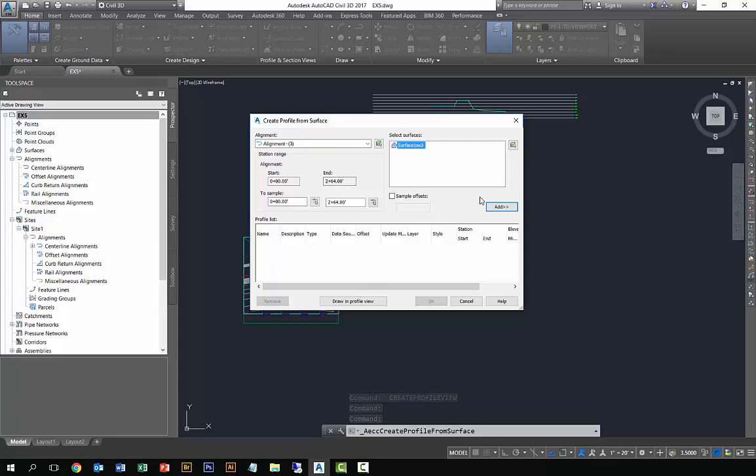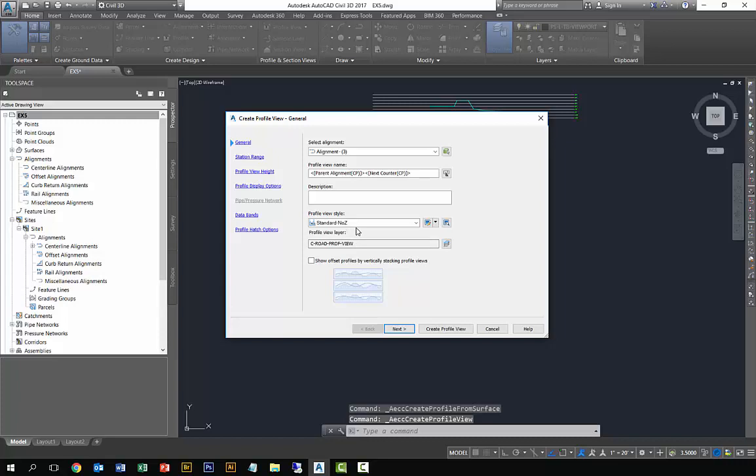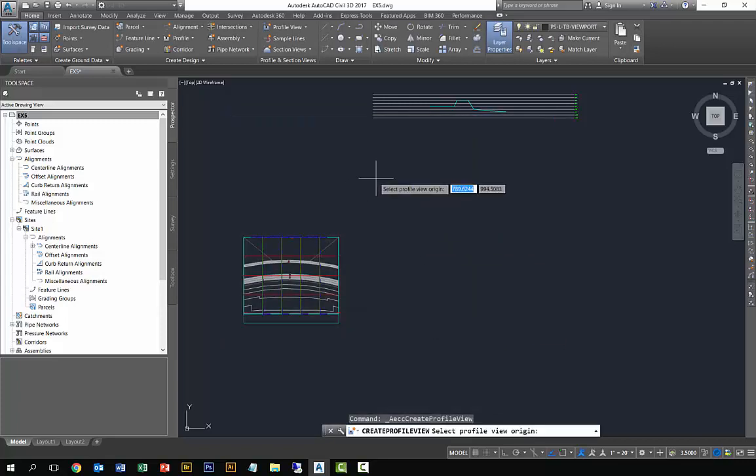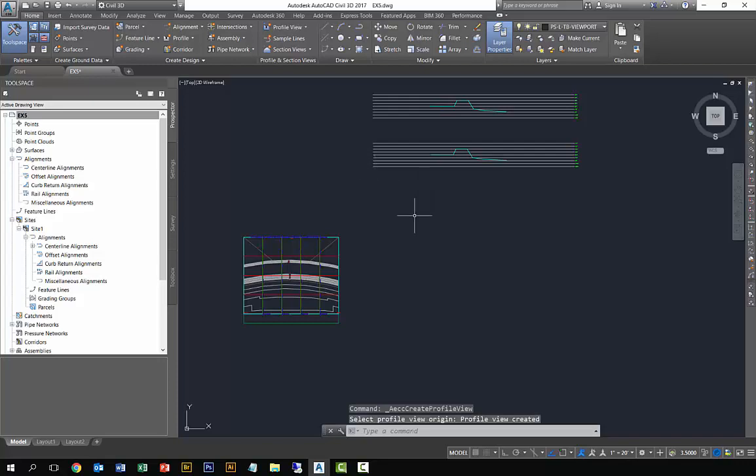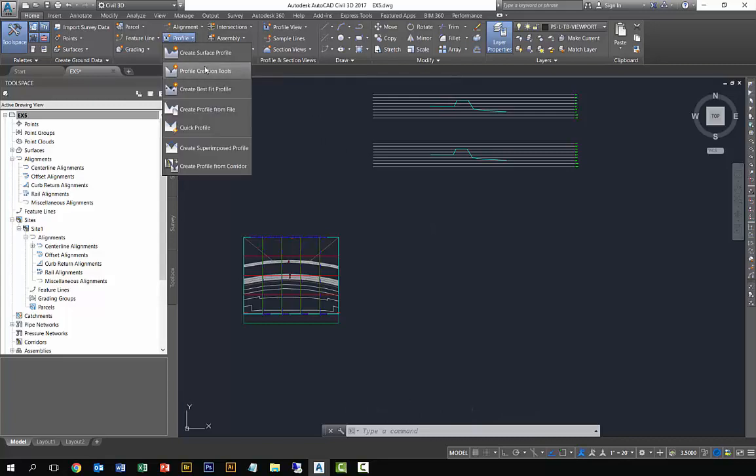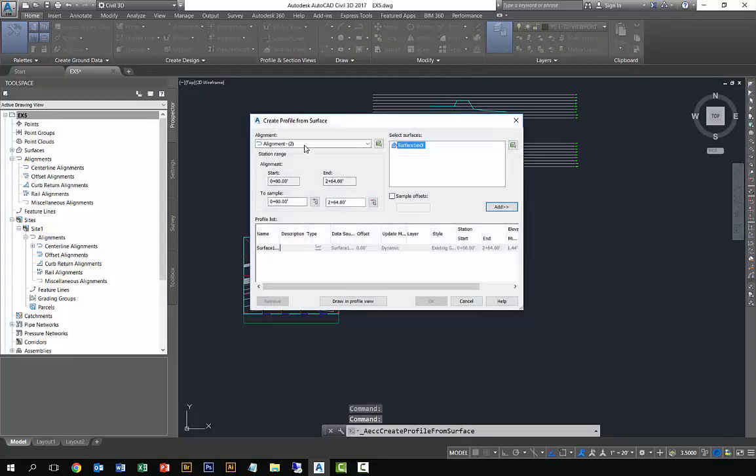Don't forget to add your surface and Draw in Profile View. Standard No Z. Now you also notice the display of my sections is different. I went into the surface styles and I turned off all the extraneous horizontal and vertical tick marks and changed their color so that they were lighter in appearance than the sections themselves. So you can see that I'm repeating this for each one of the cross sections.